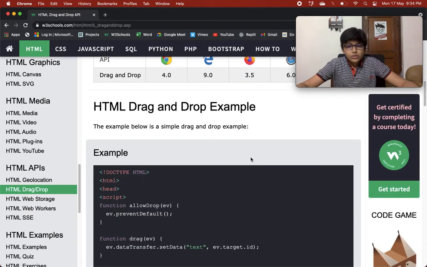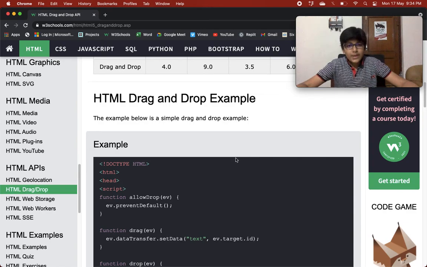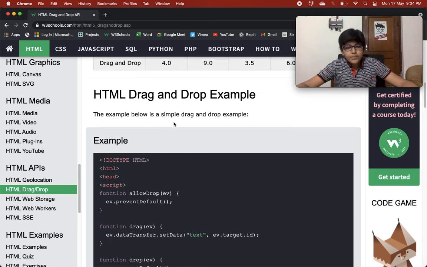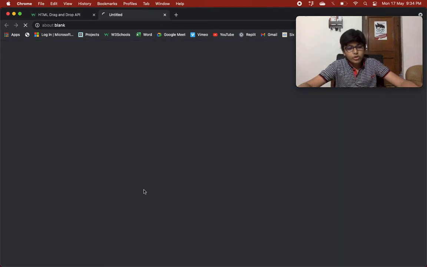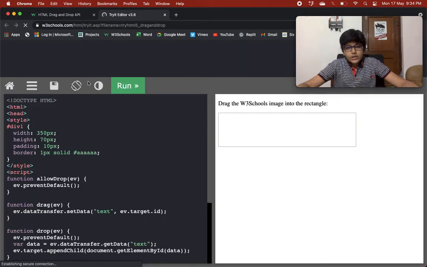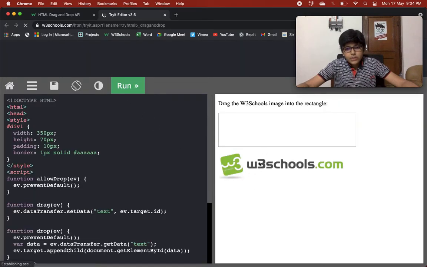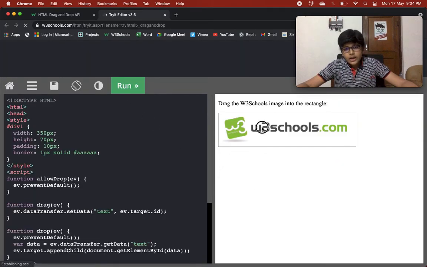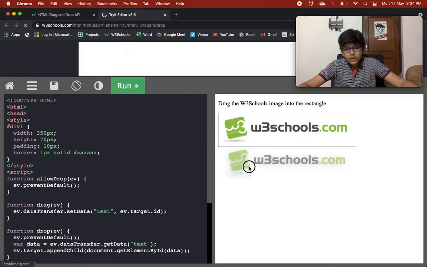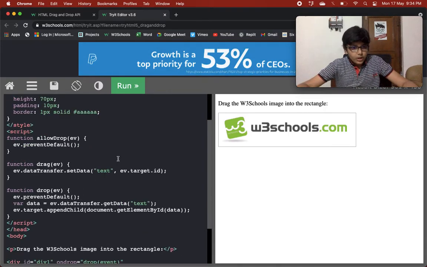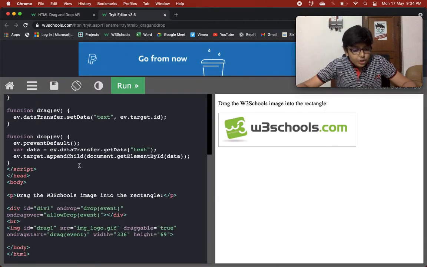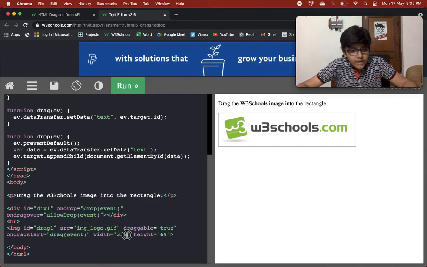Okay, so the HTML drag and drop examples. The example below is a simple drag and drop example. So here we have a simple drag and drop example. In this example, we are just able to drag this image over here, and we are not able to bring it back. Okay, so let's see what we have. So we would start with the HTML over here, not with the script, with these tags and all.